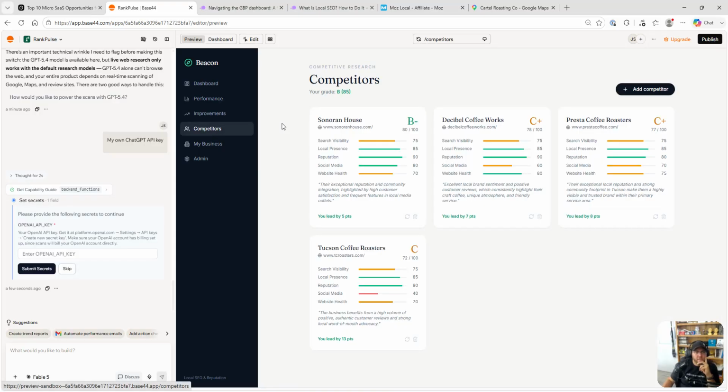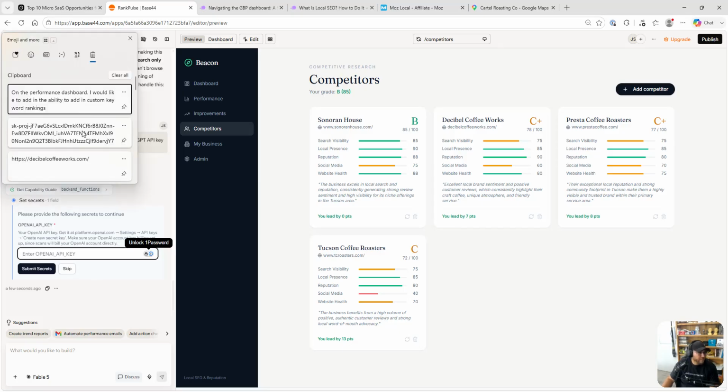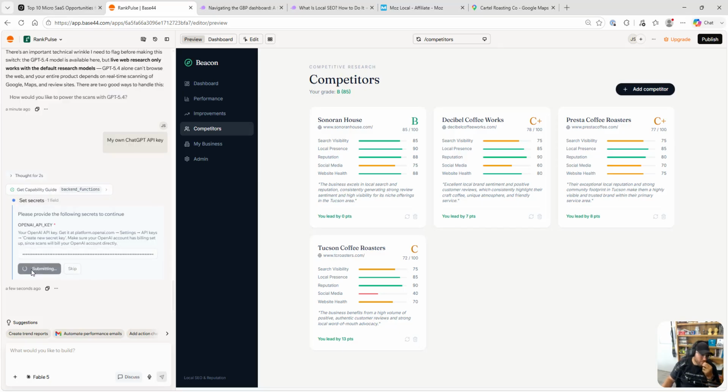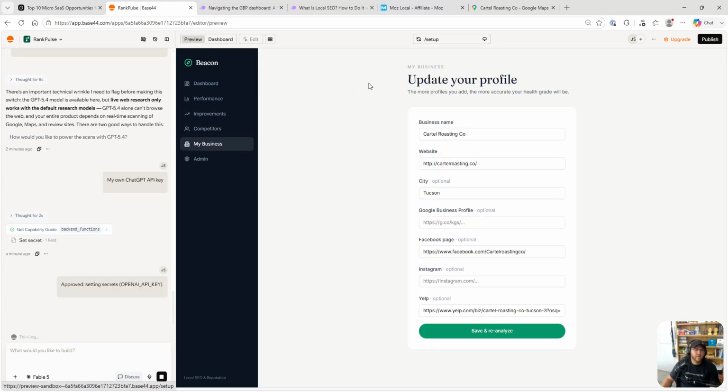Let's see about this. Competitors. Oh, there's our rescan button. Sonoran House. Yeah, see, it's probably going to change. 80 out of 100. Let's watch that change. 85 out of 100. Yeah. See, it's a little squishy. So we've got some refinement to do to get our algorithms right. First pass. Oh, there's my API key request. Let's grab that in here. Submit. Submitting. Yeah, we're probably going to have to refine some of our work on that piece.